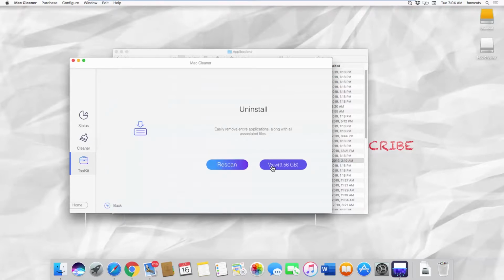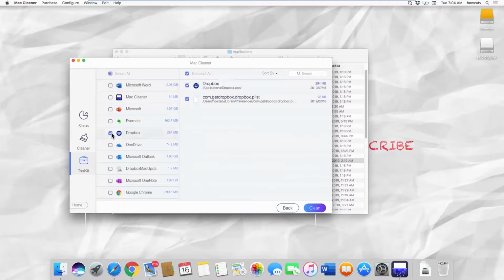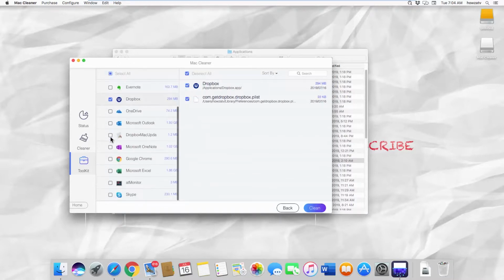Click on View. Look for Dropbox. Check the app and all the files related to it. Click on Clean. Click on Confirm.